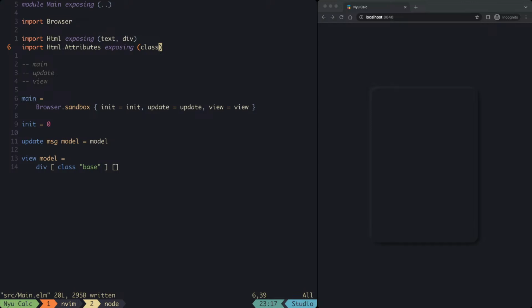Let me quickly check if I have something on the chat. Yeah, sorry about that Elm JSON blooper. Anyway, so we've got the base of the calculator.